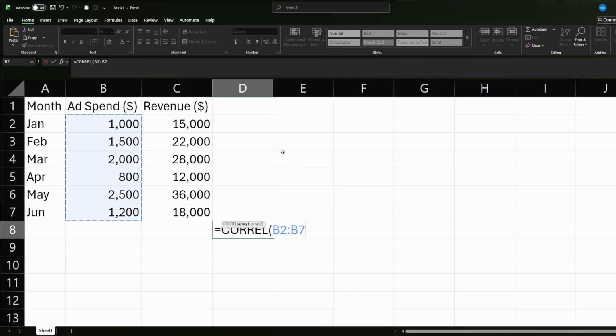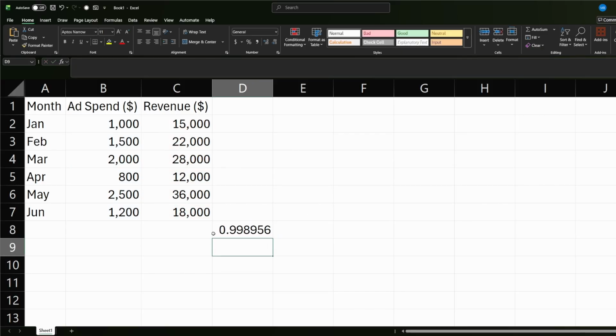So for our data with ad spend and revenue, go ahead and put ad spend as your first array, separate it by a comma, and then go ahead and do your revenue. And you'll see that we get a result of 0.99, which is a massive positive correlation, almost perfectly 1.0. So this proves mathematically that as ad spend goes up, revenue follows it almost perfectly.